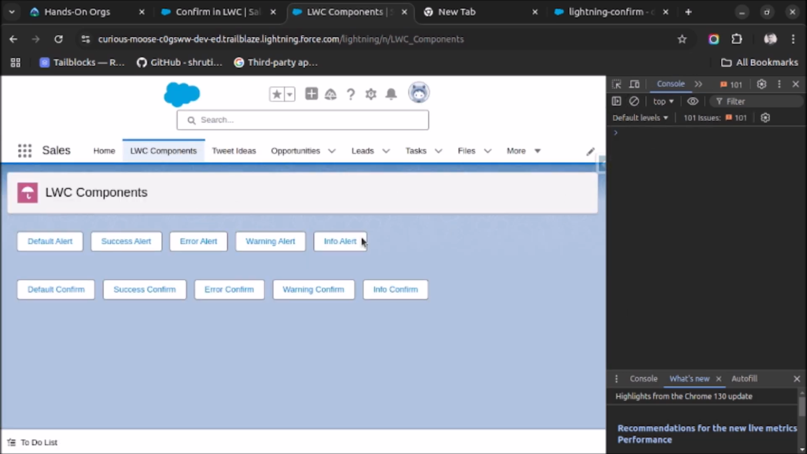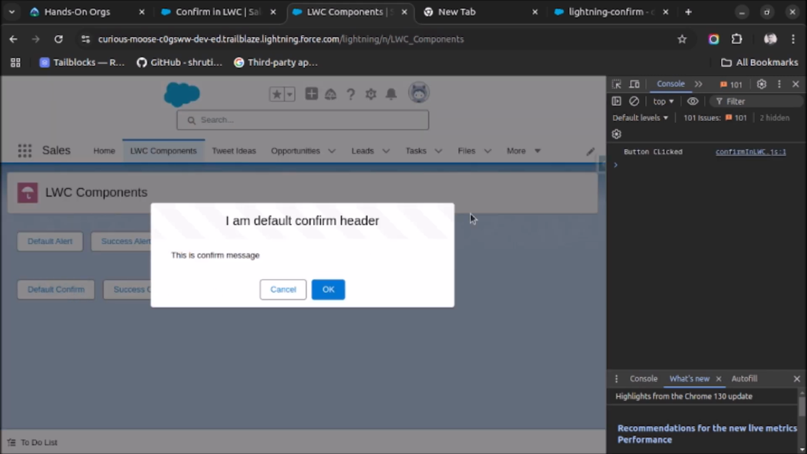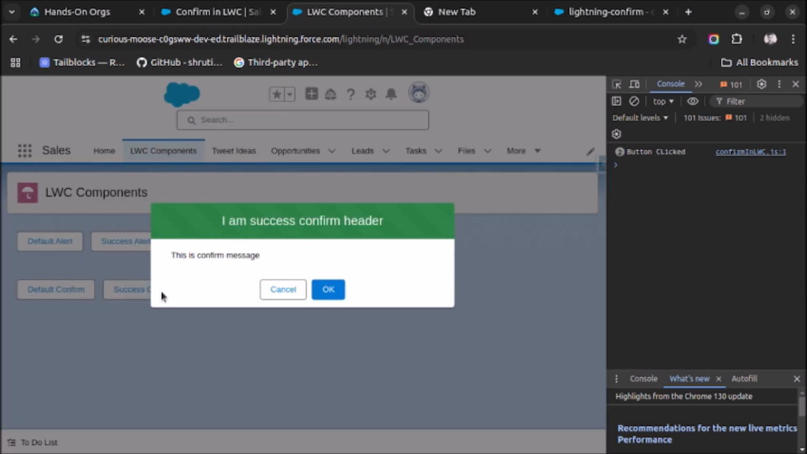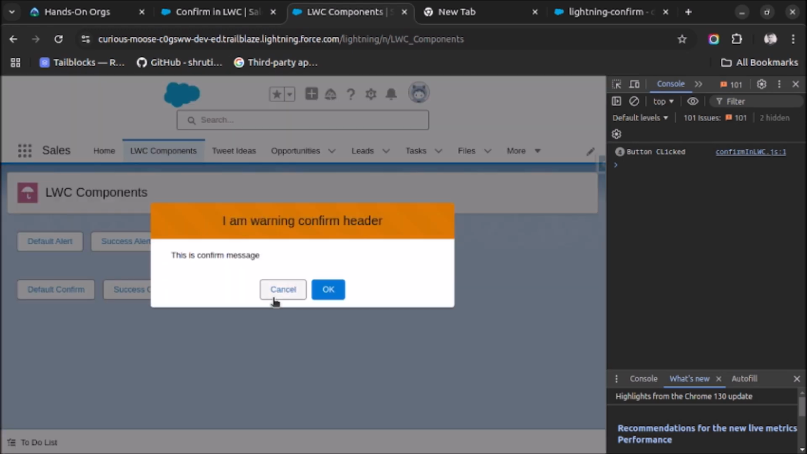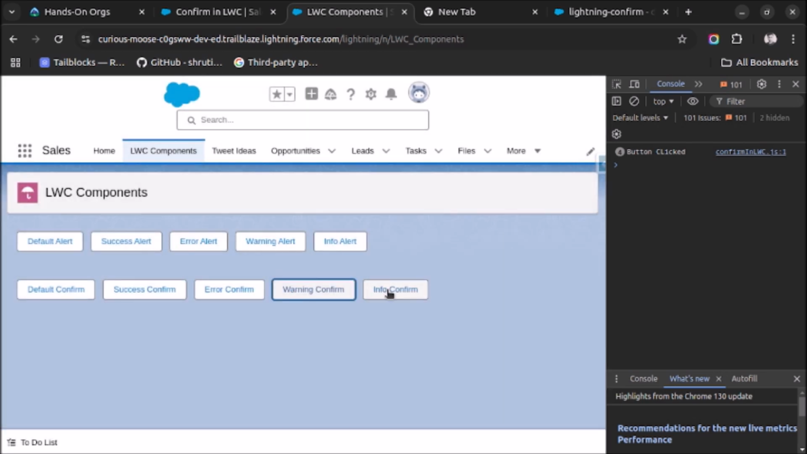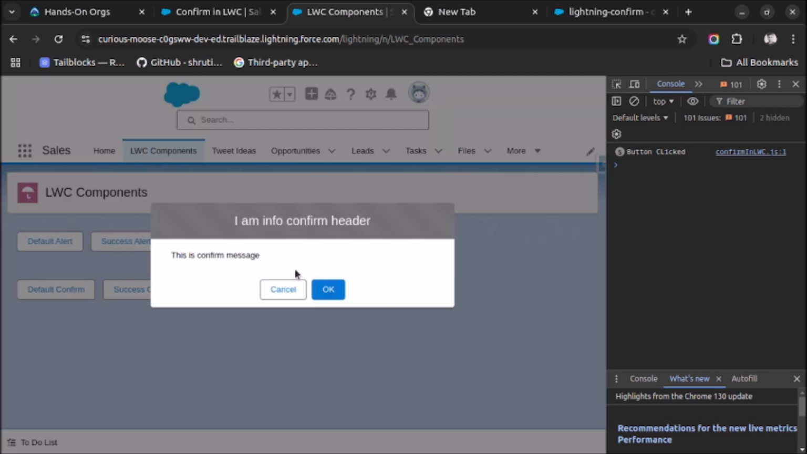Let me clean this. Default confirm, it is gray. It is default, sorry. Confirm, I am success confirm header. Success, that is why it is green. Error, it should be red, as you can see, and the header is also coming. So we are passing the name here, error. Now it should be warning, orange, and this should be info and gray.